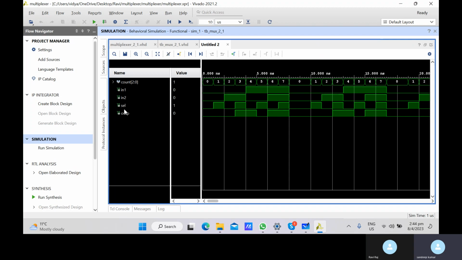So you can see when the select is 0, it's selecting in 0, which gives output 0. When select is 1, again in 0 is 0, output 0. When select is 0, again it's selecting in 1, which is 0. When select is 1, it is selecting in 1, and in 1 is 1. And here select is 0, in 0 is 1. Here select is 1, in 1 is 0, 1. And with select 0, output is 0. And then here both are 1, 1. So select anyway we know in 1, and here again it's selecting in 1 which is 1. So the output is coming according to our truth table.